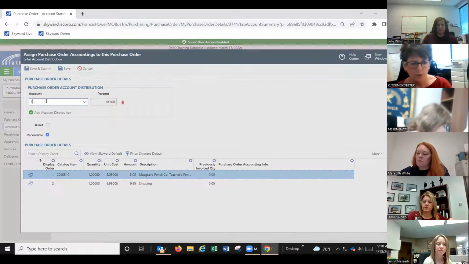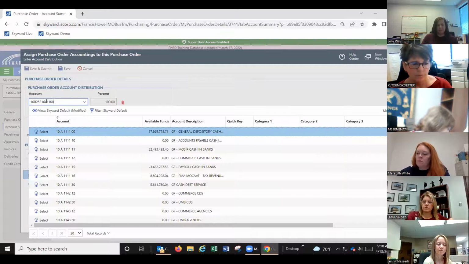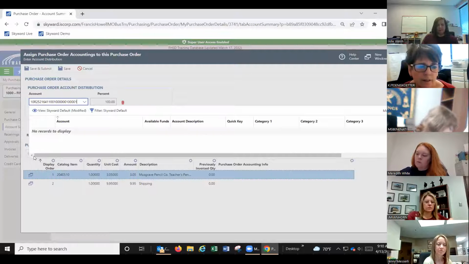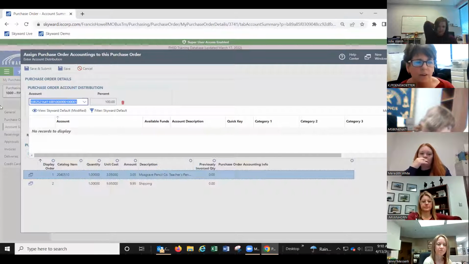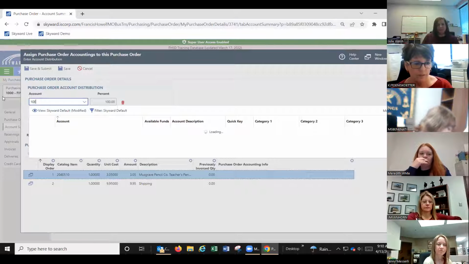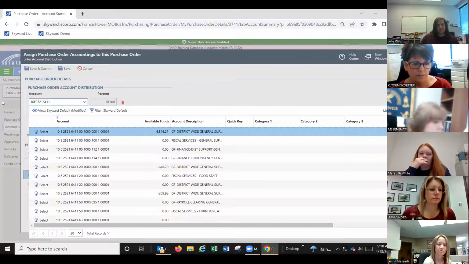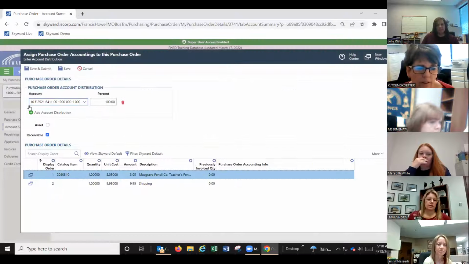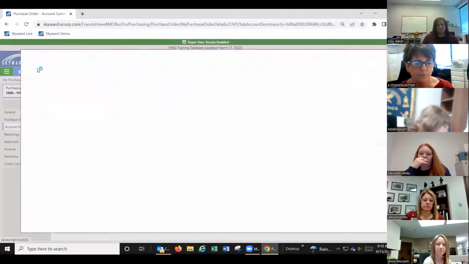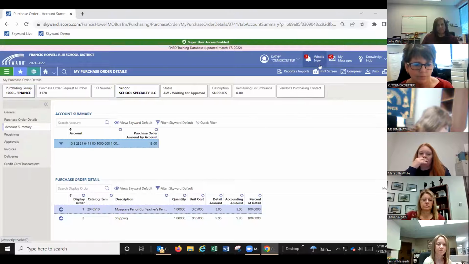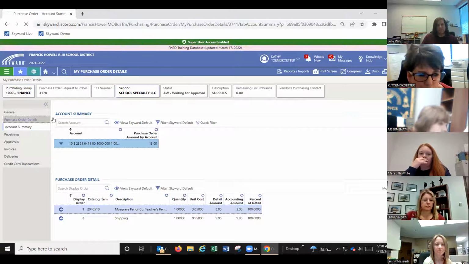Here's where you put your account number in. Save and submit. And then again, you can see your purchase order details.